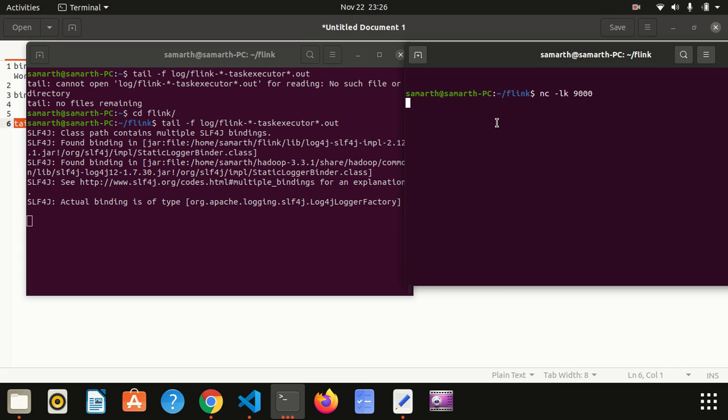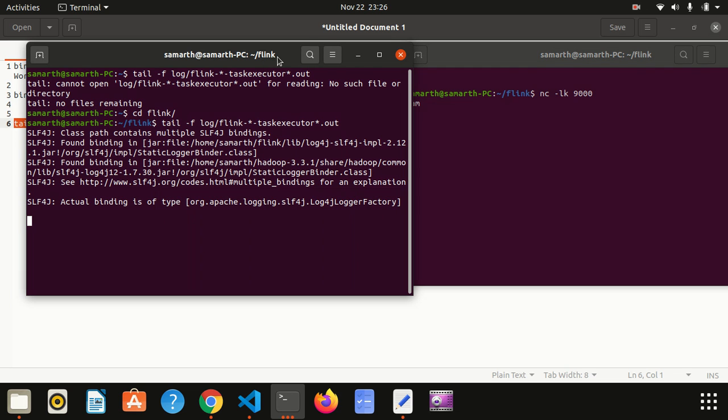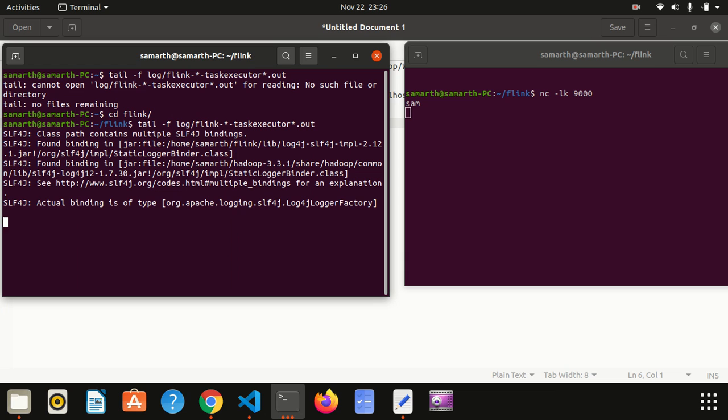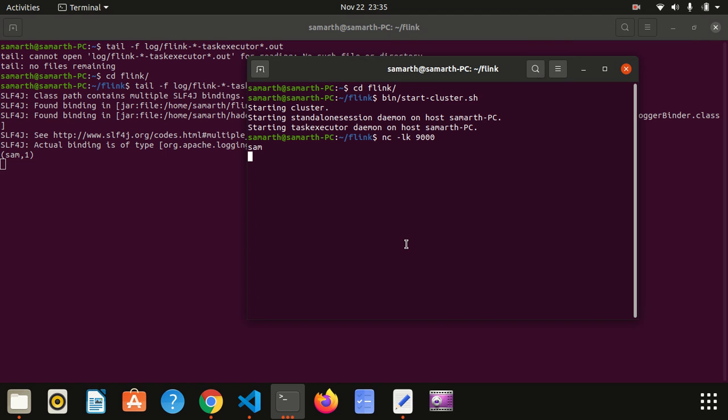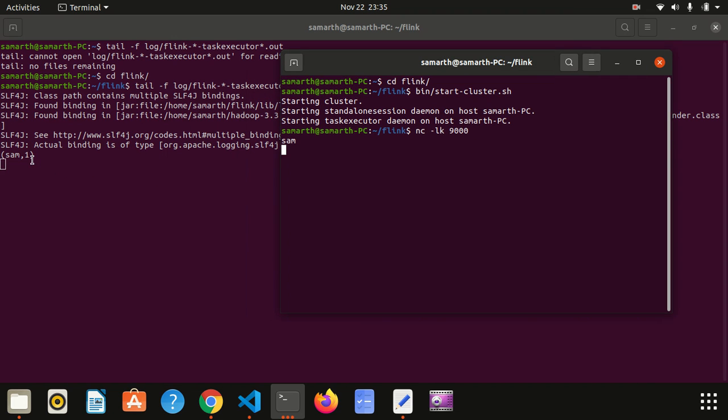So here I'll be sending my input, so SAM. So you can see as I'm giving the input, I'm getting the count as well. So I'll write one more SAM. So count has been increased. So continuously I'm feeding the input and continuously I'm getting the output as well.